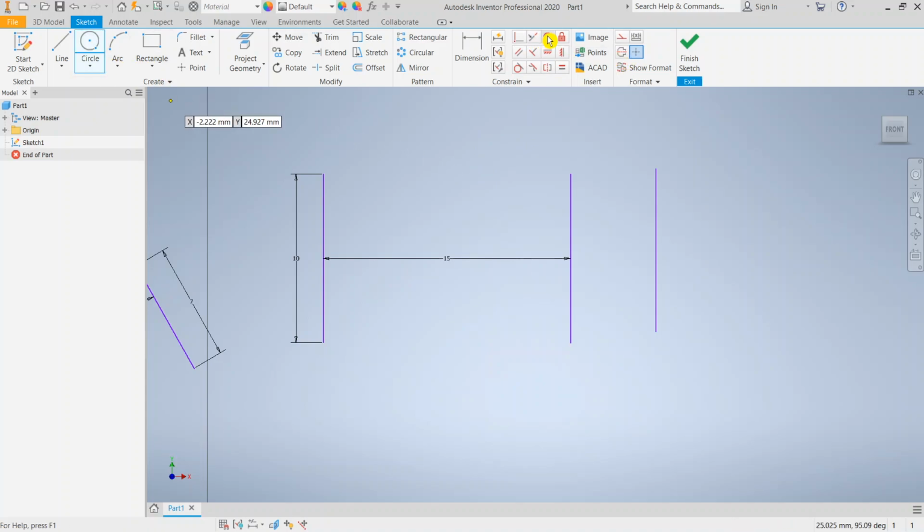There's also concentric. If I want two circles to be concentric about the center point, I can just use that tool. Select this, and then select the second object. Then they will be concentric about the center point.